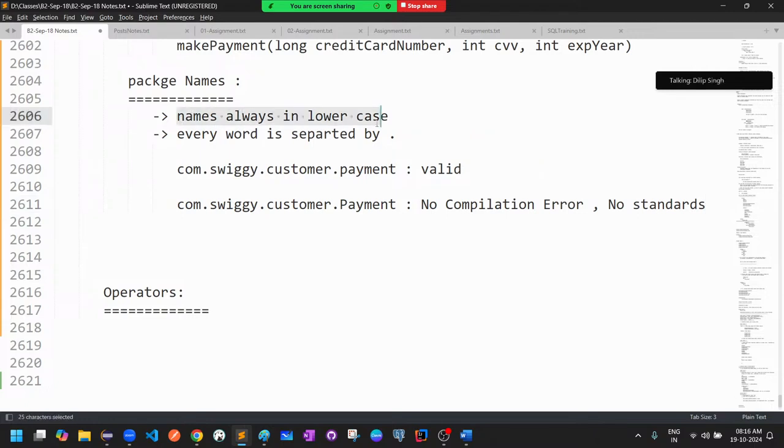So package names are always in lowercase and every word is separated by a dot symbol. That is what you have to remember. com.swiggy.customer.payment.creditcard, like that. You have to separate most of the times. Most of the times, guys. I'm not saying 100%.